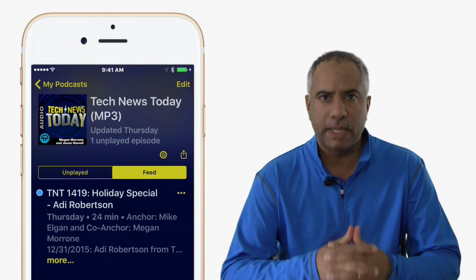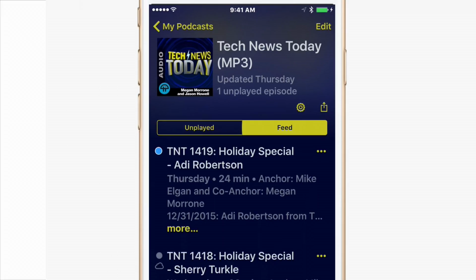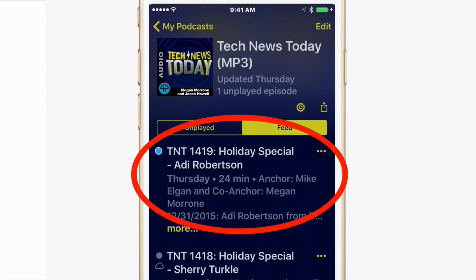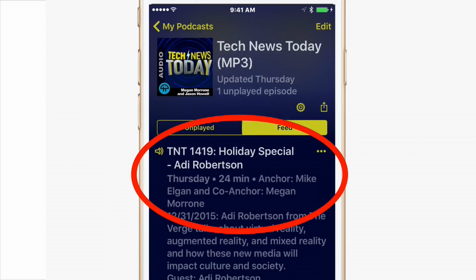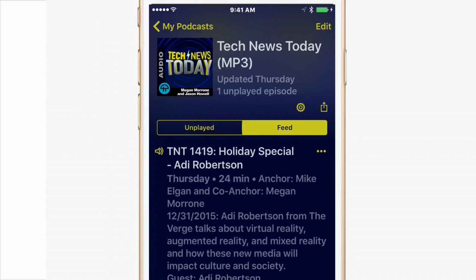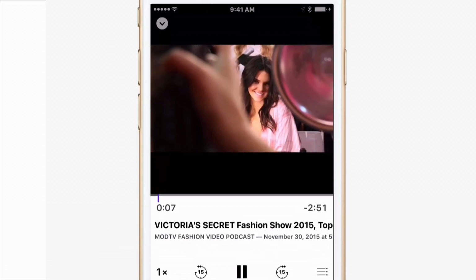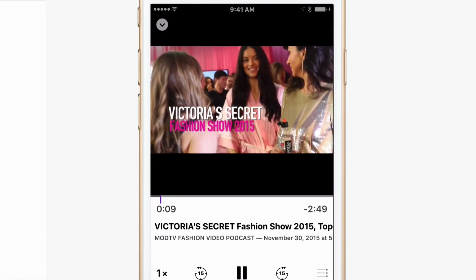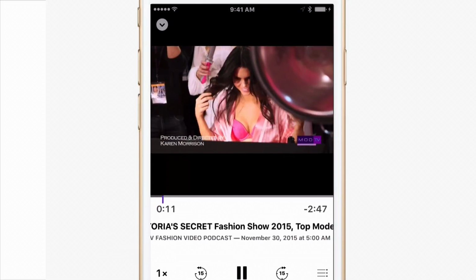Now let's explore the Playback Controls. To play an episode, select the area that comprises the title and the description. The podcast will play as an audio or video recording. If you select the video podcast, a video will begin to play in the top half of your screen with the title and playback controls on the bottom.